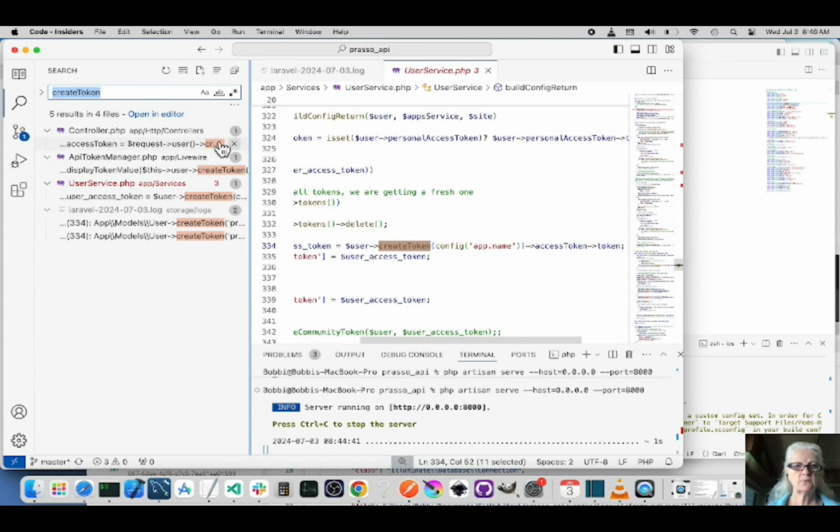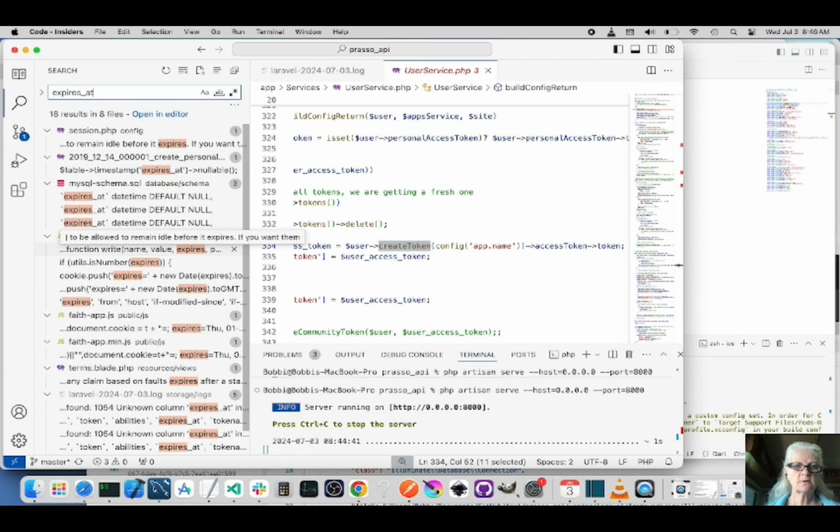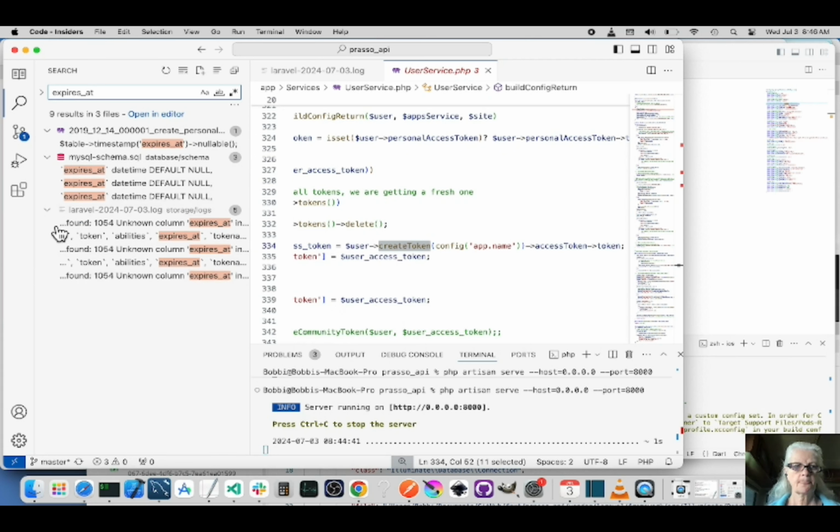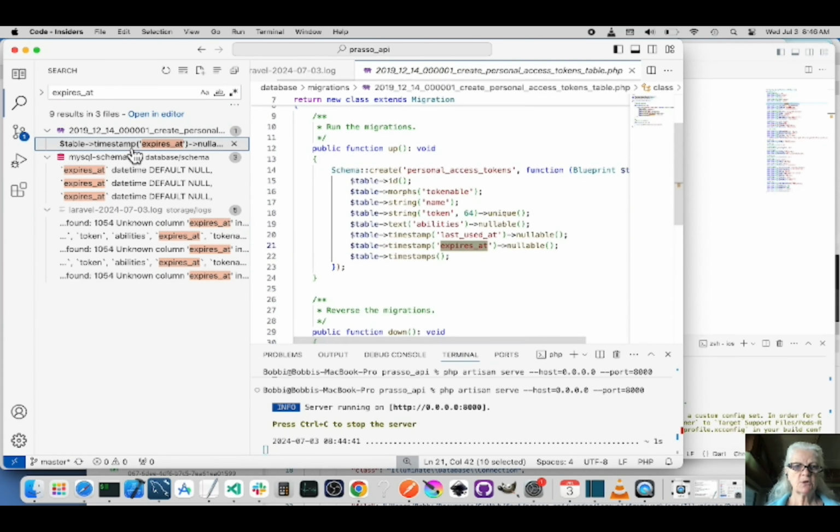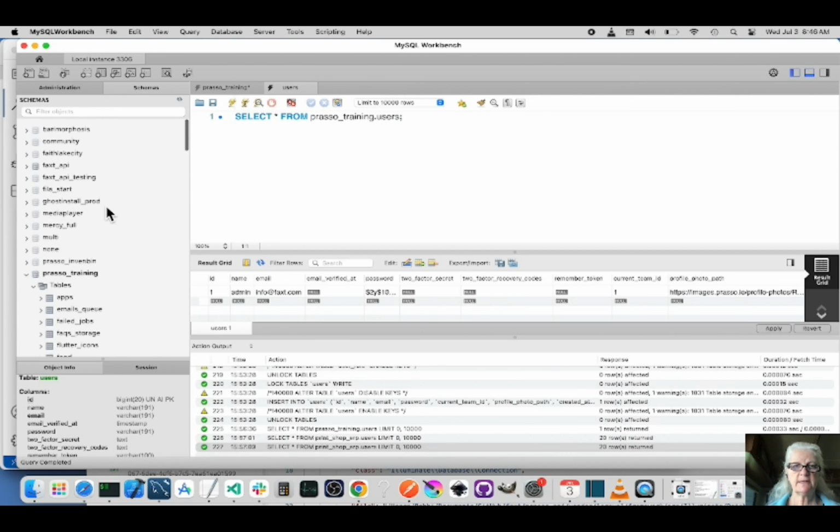So I'm going to search for expires_at next to see where it's used, where it's defined, and how we missed out on getting this into our merge file. See, here is how it's defined in a migration. Since the migrations have been merged into the MySQL schema file, which is below the migration file on the left, we will need to add it into that migration file manually.